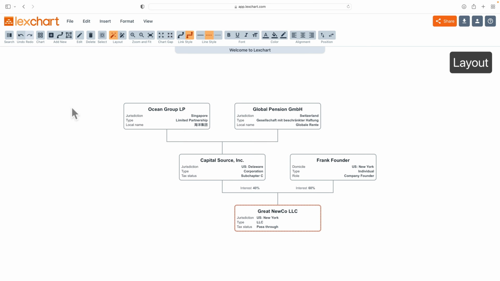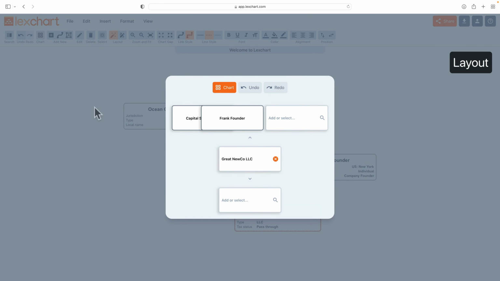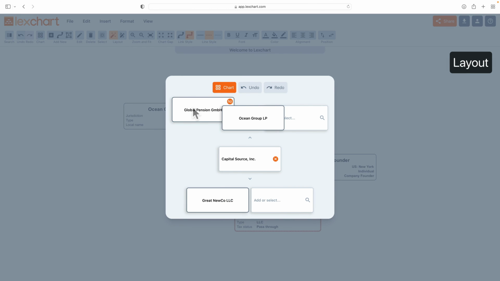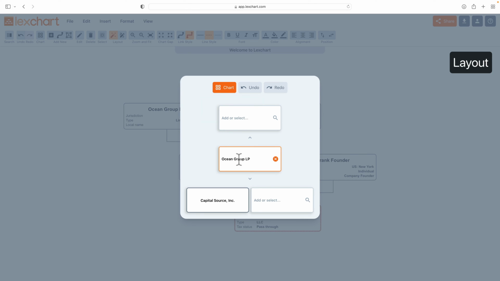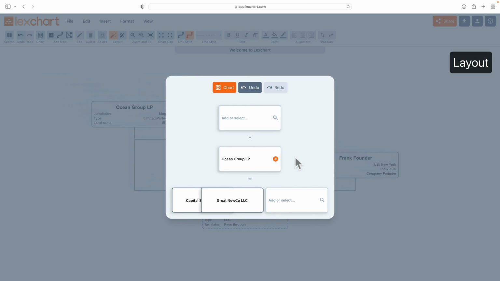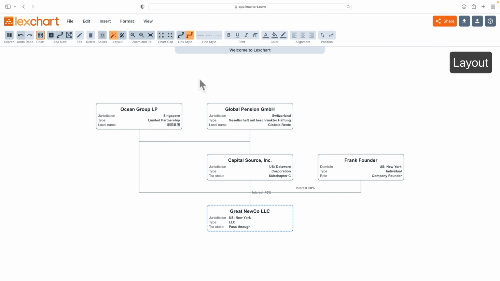Absolutely. Let's go into Great Newco here, and we're going to create a generation skipping ownership structure. So recall that Ocean Group is one of the parents of Capital Source. Notice how I moved Capital Source to the middle of the chart, and it's showing me the parents up here. And here's Ocean Group, and I can click on Ocean Group and move Ocean Group to the middle of the chart window. You'll see that the only subsidiary or investment that Ocean Group has is Capital Source. But what if Ocean Group also makes a direct investment in Great Newco? So I simply select that and I redraw the chart.